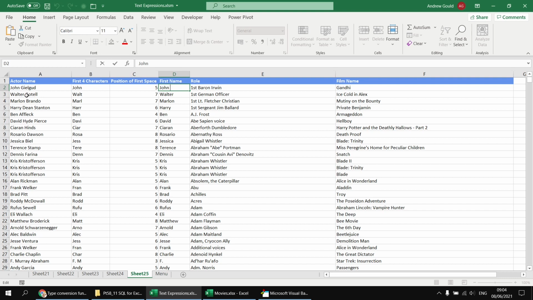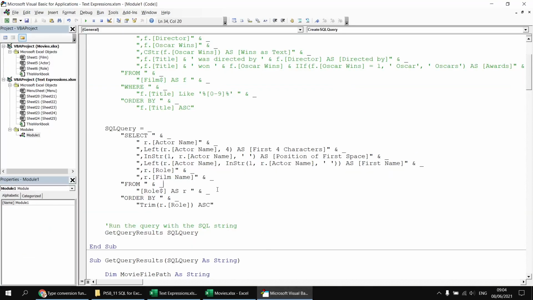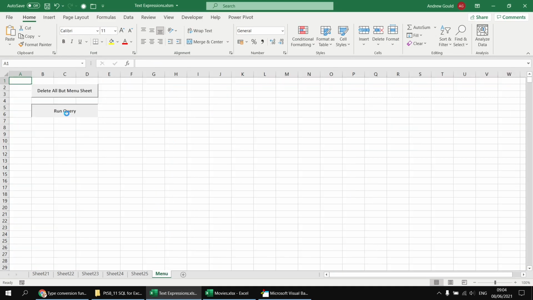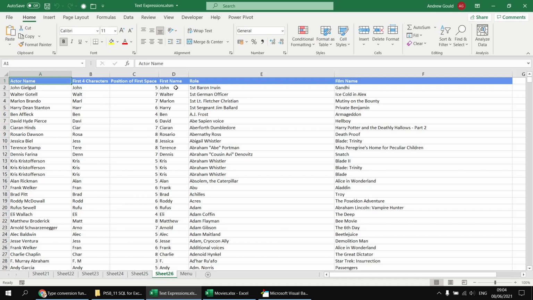And we already know how to get rid of that. We've seen the trim function or the rtrim function. So let's head back to the Visual Basic Editor, and then just to complete this example, let's wrap the trim function around the left function, close the extra set of round brackets at the end, and then if we head back to the menu sheet and run the query again, the results don't look any different, but if you double click on the cell this time, you'll find that there is no extra additional space at the end of the name.